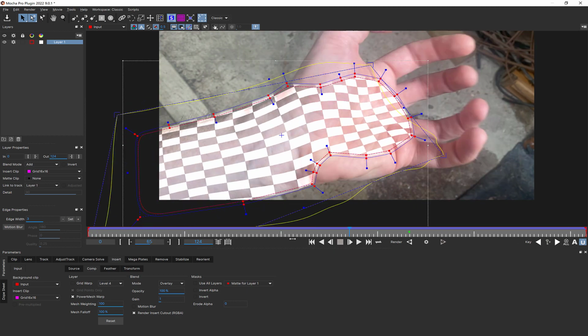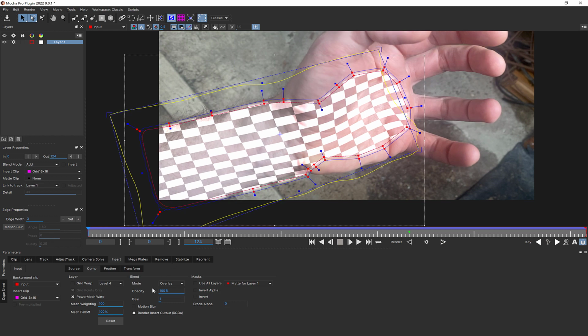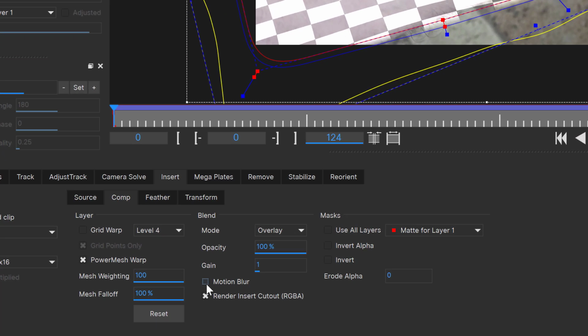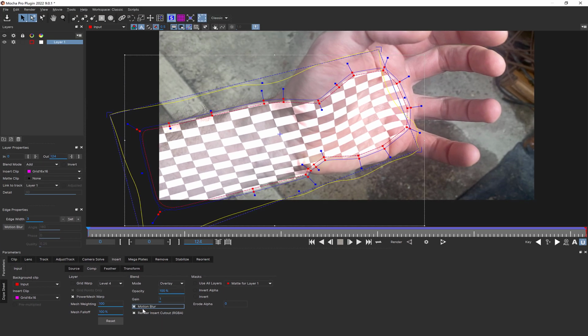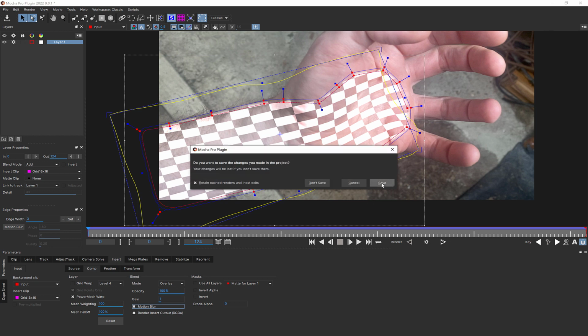Right, now I'm happy with this, so before I exit back into HitFilm, I'll turn on motion blur for a more realistic final insert. The next thing we want to do is work on the insert itself. For this, we'll save and close Mocha and go back to HitFilm. Now comes the fun part.